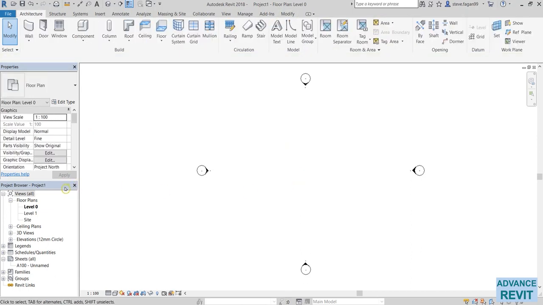Next is the project browser. The project browser just contains all of the various views, the schedules, sheets, and groups of the current project. What we're going to focus mainly on for the next while will be our floor plans, where you can see here we're currently on level 0. So the remaining headings there you'll slowly pick up over the next couple of videos.